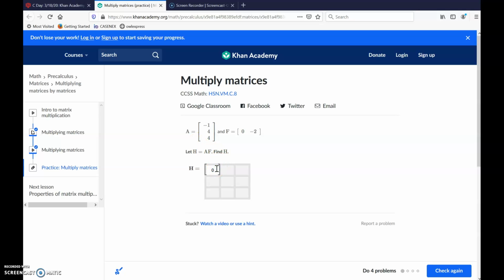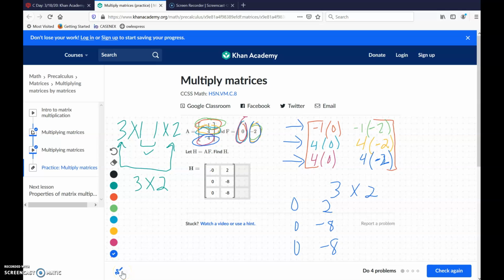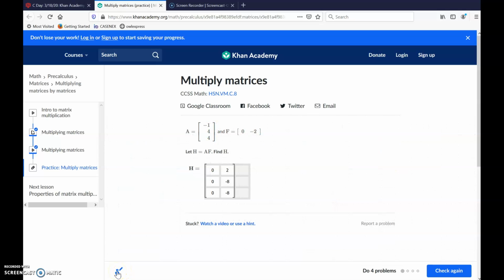So 0, tab, and that is 2, 0, negative 8. And I'm still clicking tab on my keyboard, but notice how I'm not typing anything in that last column. And then that's a 0, and that was a negative 8. I'm just going to check that my numbers are correct, and they are. So now that I have my matrix and my numbers are there, I can click on check again, because remember the first time I just clicked enter. And it says way to go.